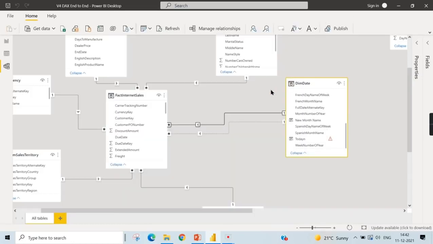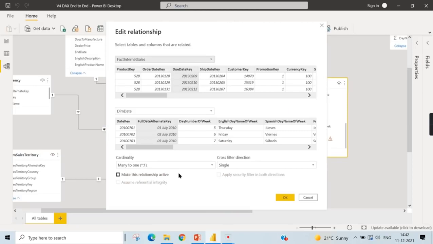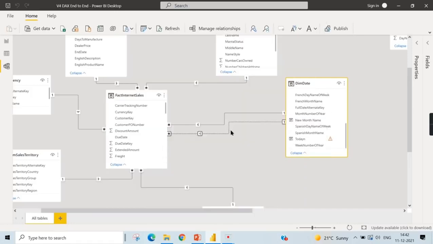One of the solutions is to have a dedicated date dimension for ship date and the due date. That will be too clumsy. So in order to avoid it, we will create an inactive relationship. You see here, using the due date we have created the full date alternate key. Even with the ship date you can create the inactive relationship. You can have any number of inactive relationships. So for simplicity I have used only the due date inactive relationship.